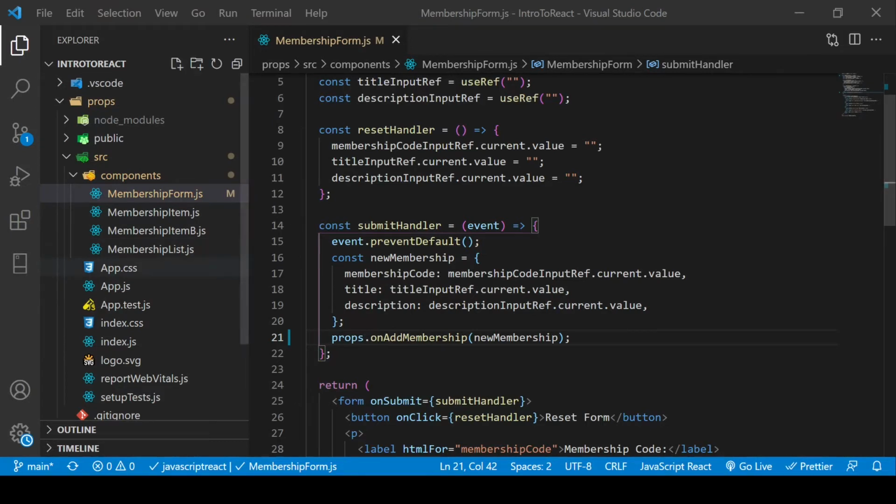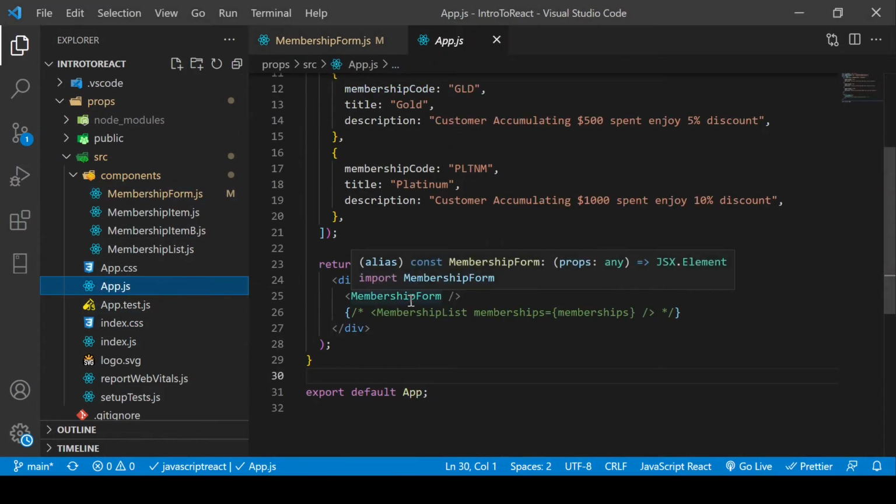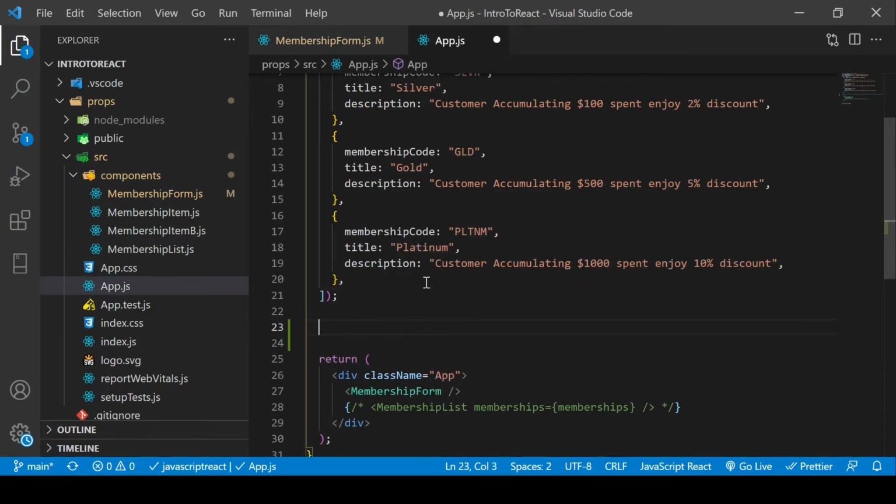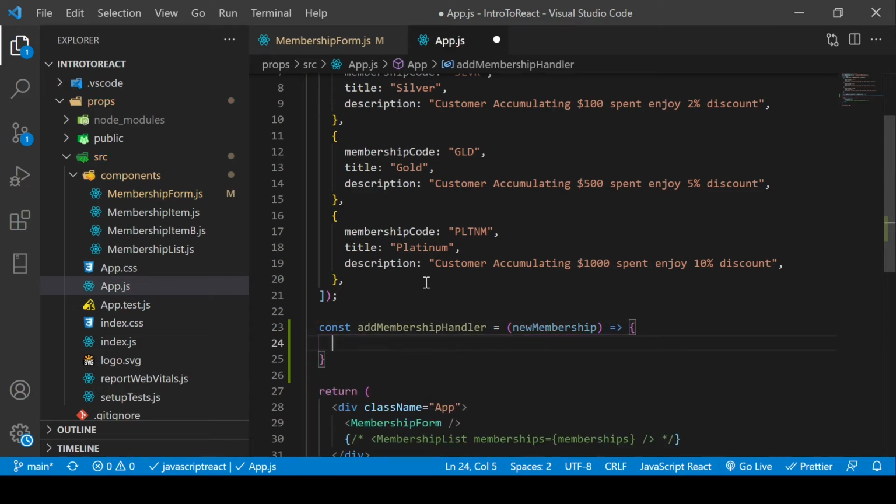Next, let's go to app.js, wherein we call this membership form. Here on top, let's create a handler. So const addMembershipHandler equals, so we'll pass in newMembership, and then we'll update the membership list.